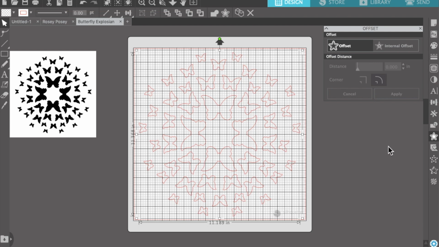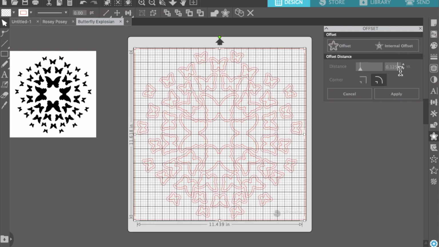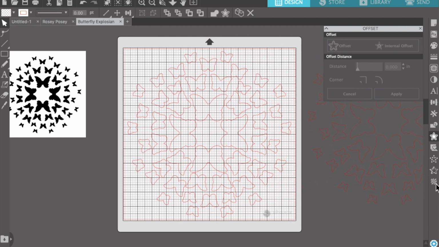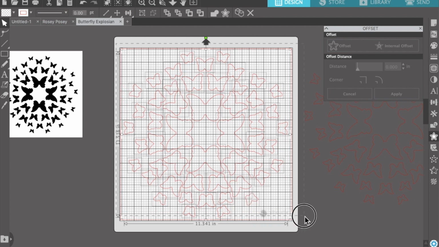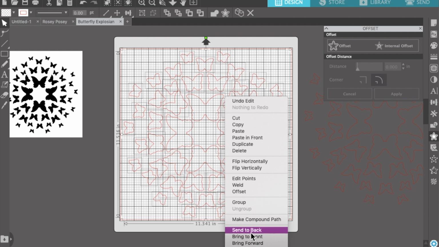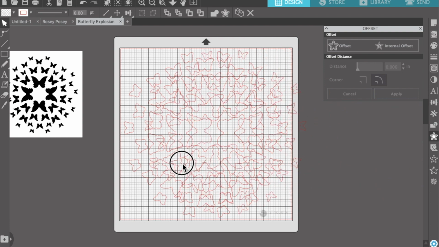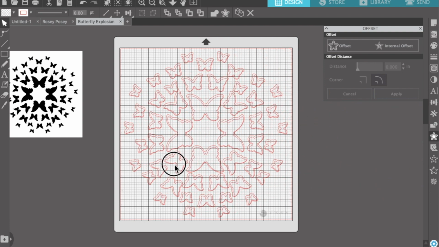The next thing that I'm going to do is an offset, which you can select from either the side menu, or there is a top menu as well. I'm offsetting the entire cut file by, I think it says 0.075. I can't really see because my screen is too small, but I'm creating an offset, which is a bigger version of the cut file, okay? So basically it traces around the outside of each one of the butterflies and creates a bigger version of it by 0.075 inches, I believe.